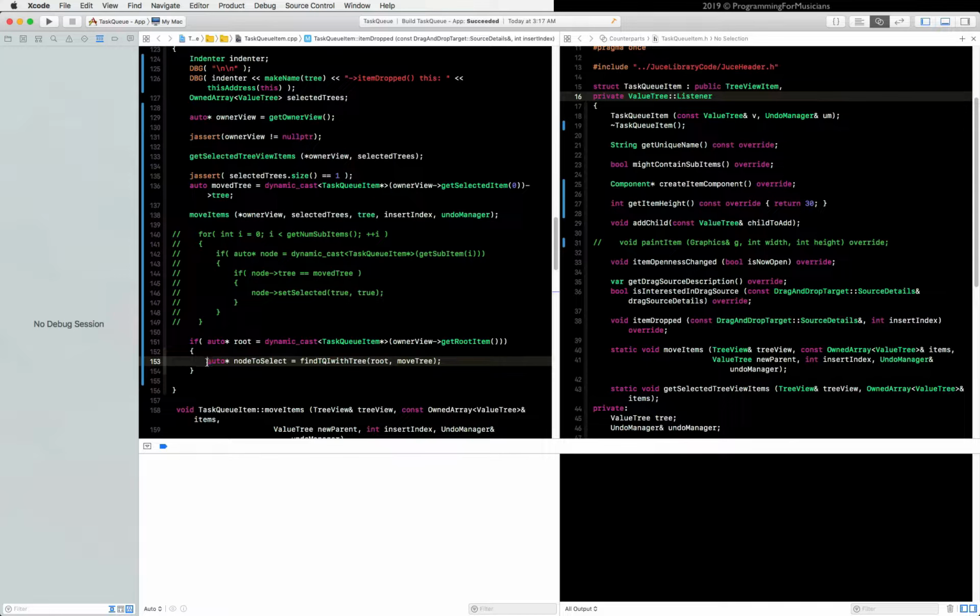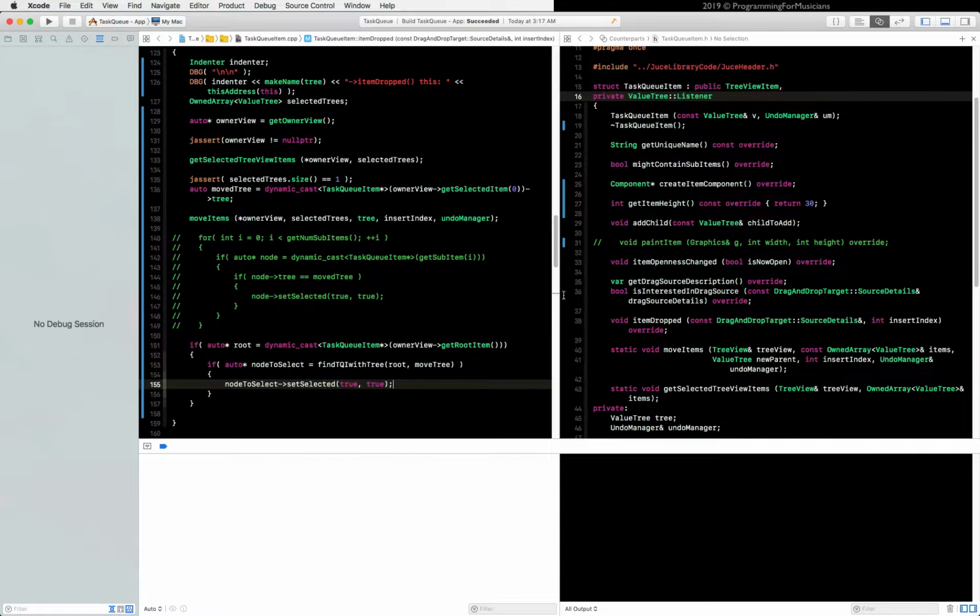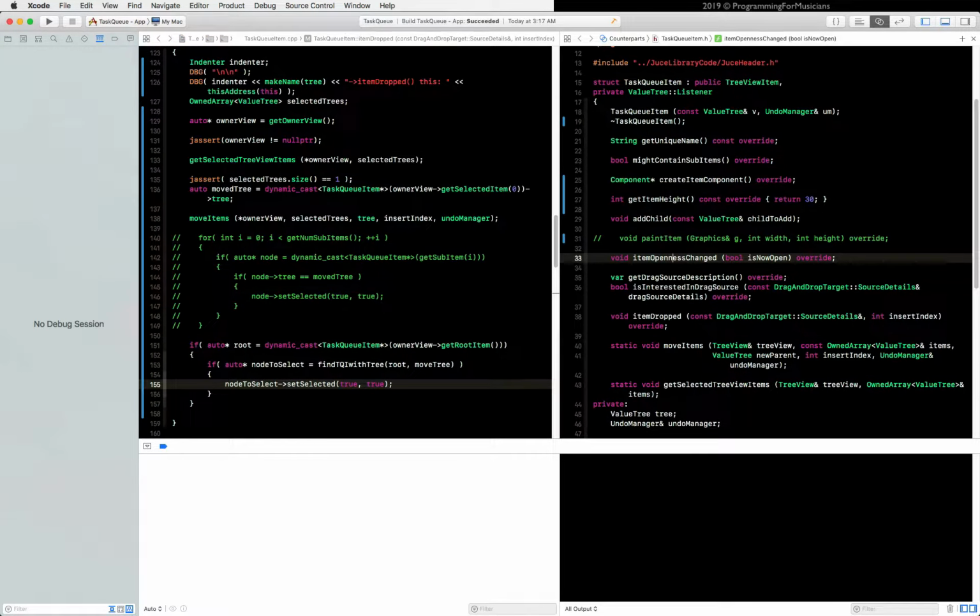And actually, we'll wrap this in an if, like that. If we find a node to select, then we can do nodeToSelect set selected true, like that. All right, let's move over to our header file.